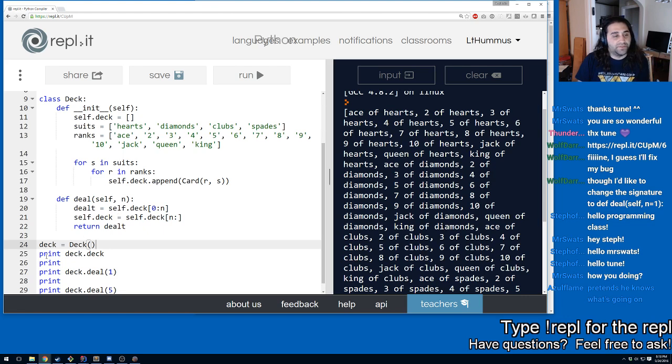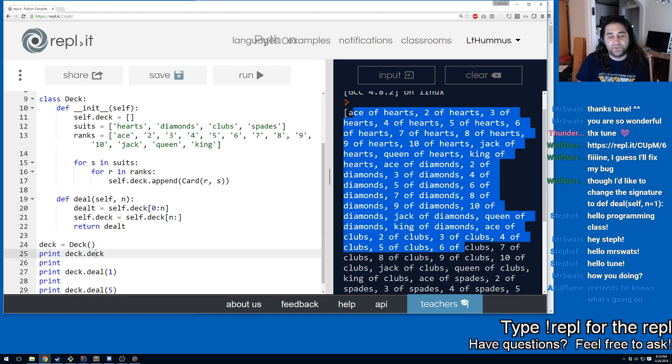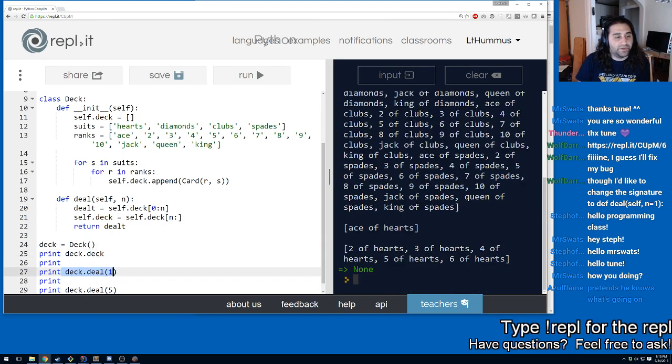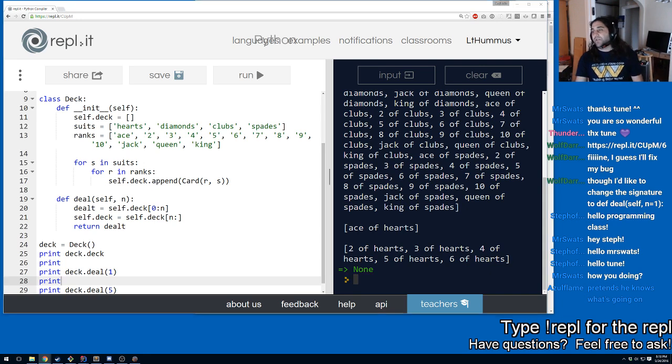So first line here, we print the entire deck, which we've seen already. Then we print the deal, which is the Ace of Hearts. Then we deal 5 cards and we print them. So 2 of hearts, 3 of hearts, 4 of hearts, 5 of hearts, and 6 of hearts. Very good, Wolf Darrigan. Any questions from anyone else in the class, like what makes this tick?